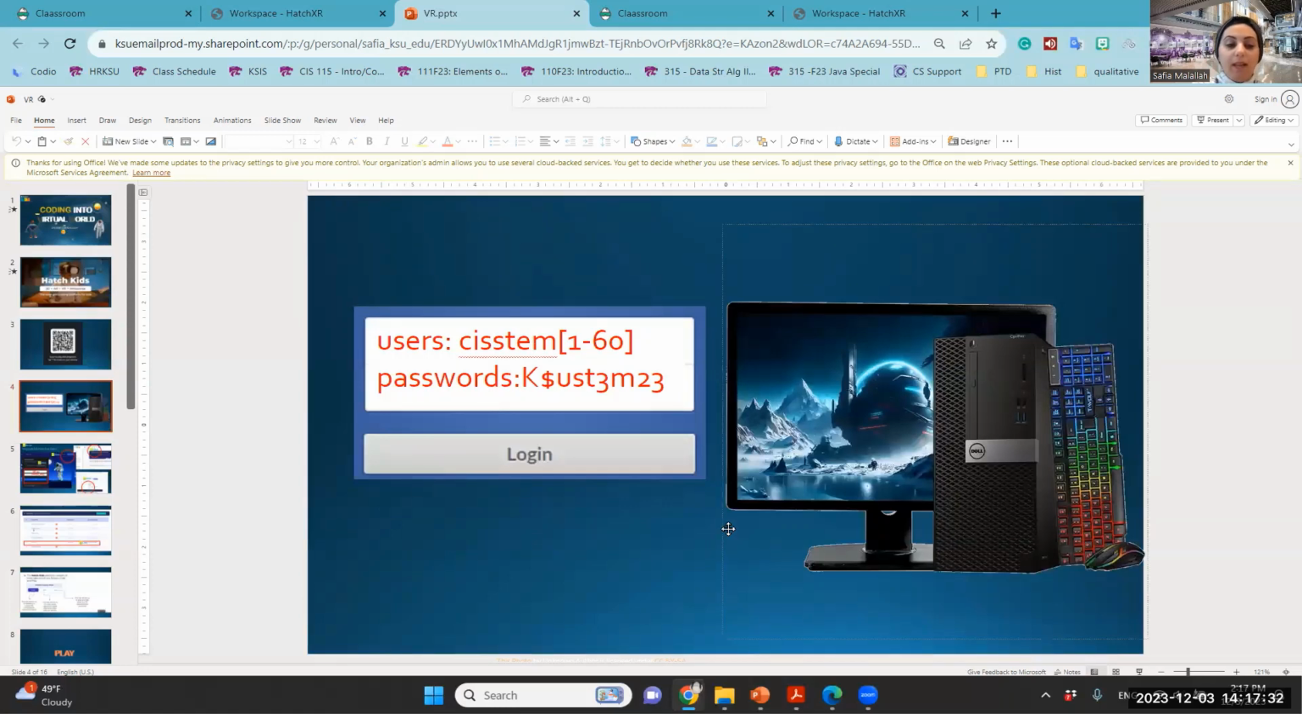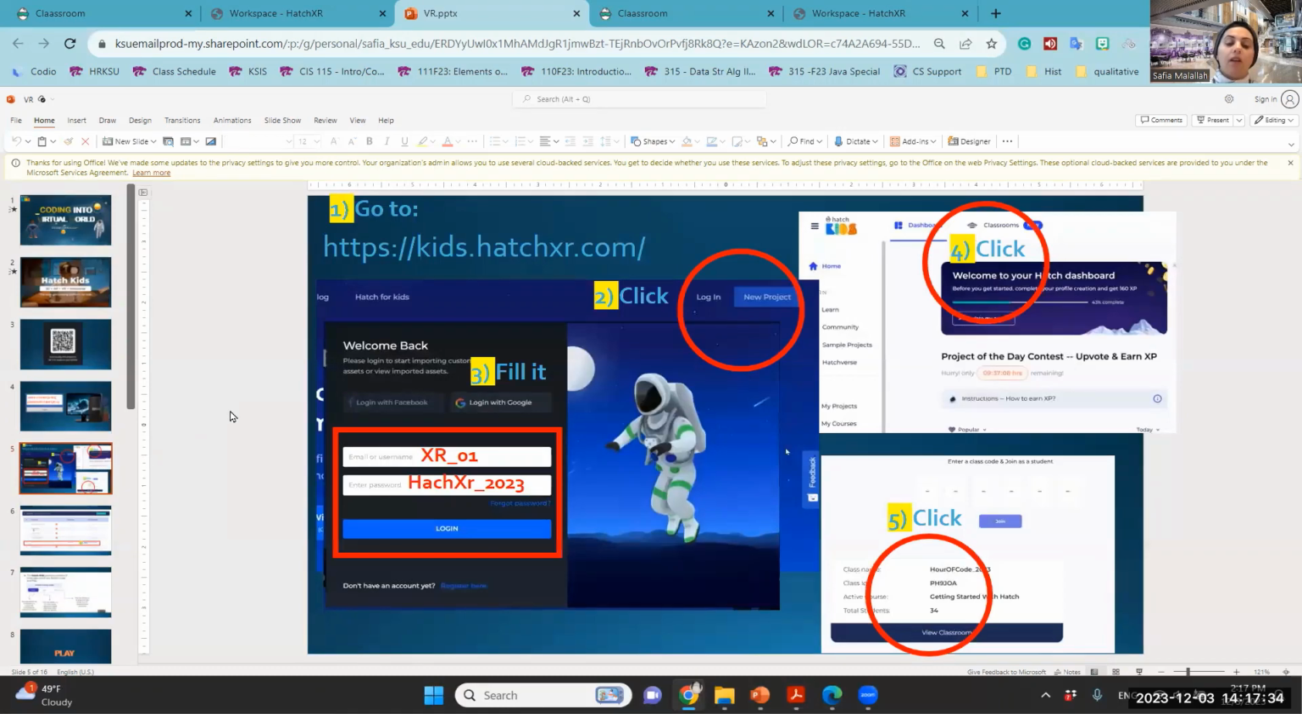After making sure that everyone has access, you're going to start giving them a step-by-step demonstration to show them what they need to do, and they're going to follow. So first, you're going to explain in words that they need to go to kids.hatch.xr.com. You're going to need to make sure all the students wrote this address before even moving into the steps.